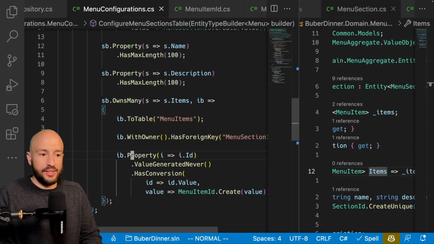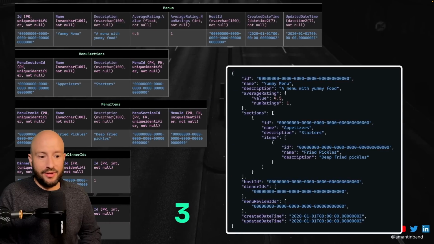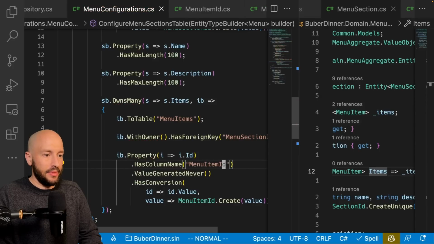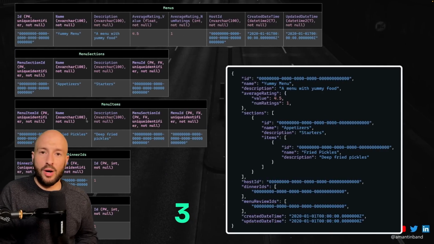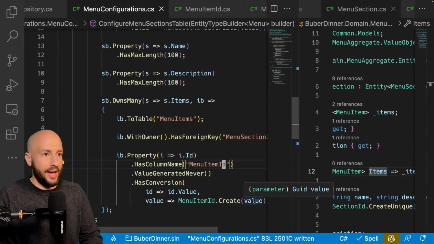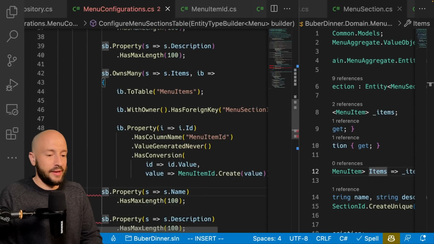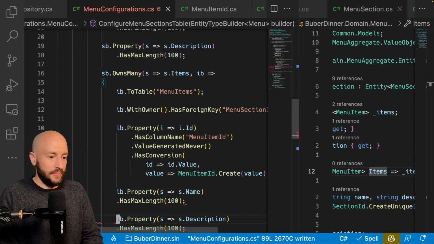We also want to give this column a name. So let's say has column name, and the name that we gave it was menu item ID. So let's call it over here, menu item ID. And that's it. We also have the name and the description, and then we want to define the primary key. So let's go ahead and copy what we have over here because it's going to be similar. So let's paste it here. Let's fix the indentation, change this to I, and same thing over here.